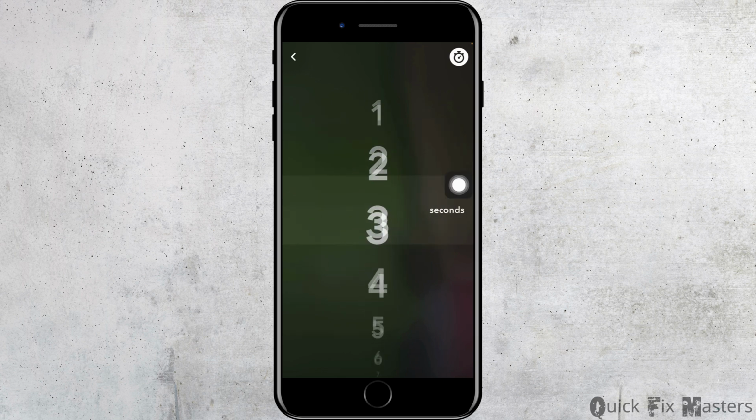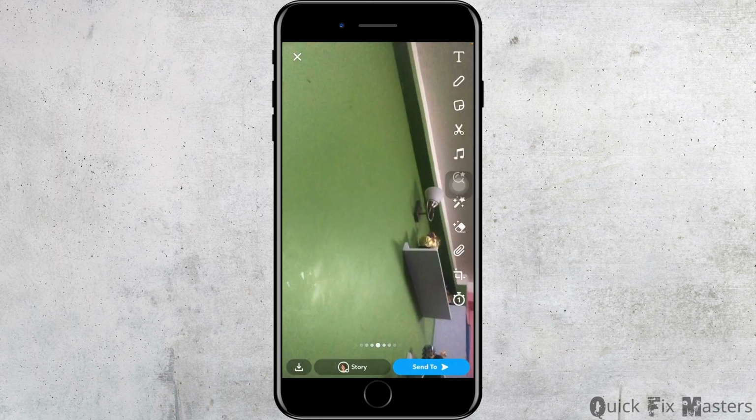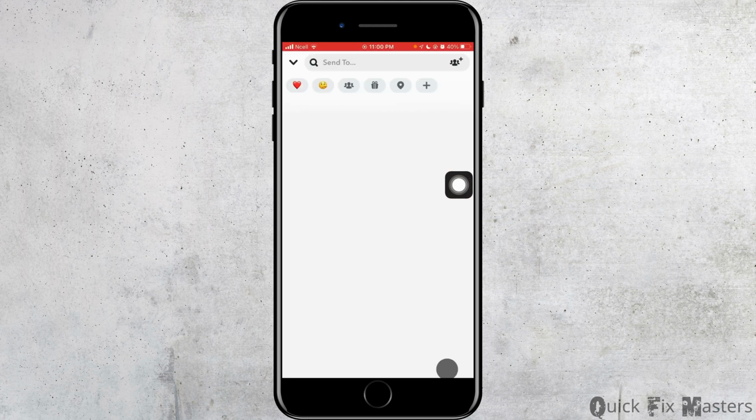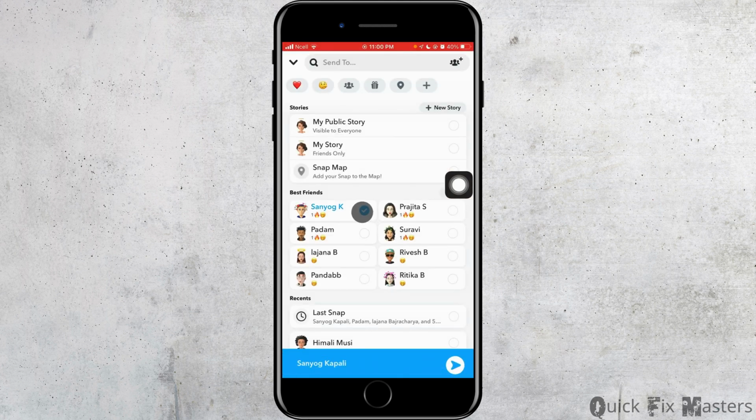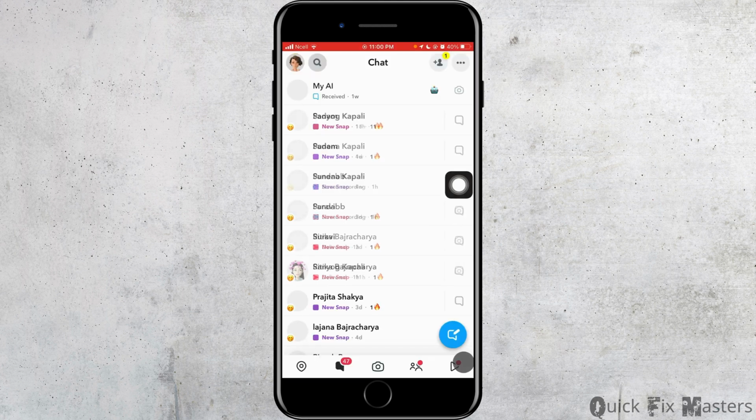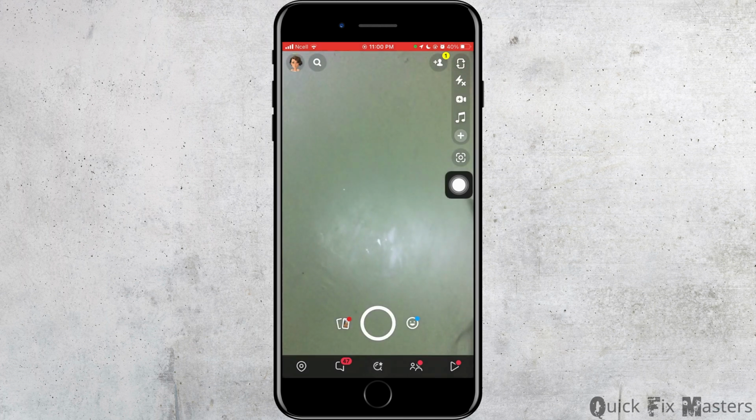And you have to make sure that you have put this in some type of timer so that they won't be able to save your snap. For example, you just put it in 1 second so that the snap will be displayed on their screen only for 1 second. And when you tap on it and send it to any of your friends, they'll only be able to see the snap for 1 second.